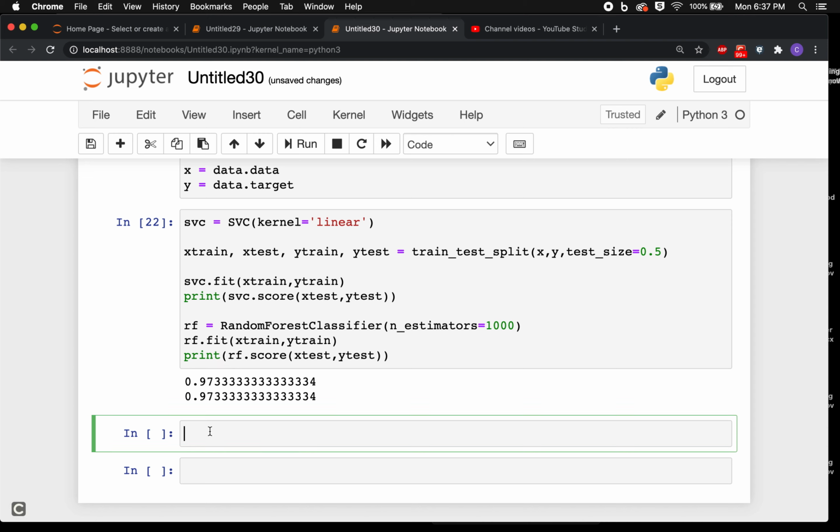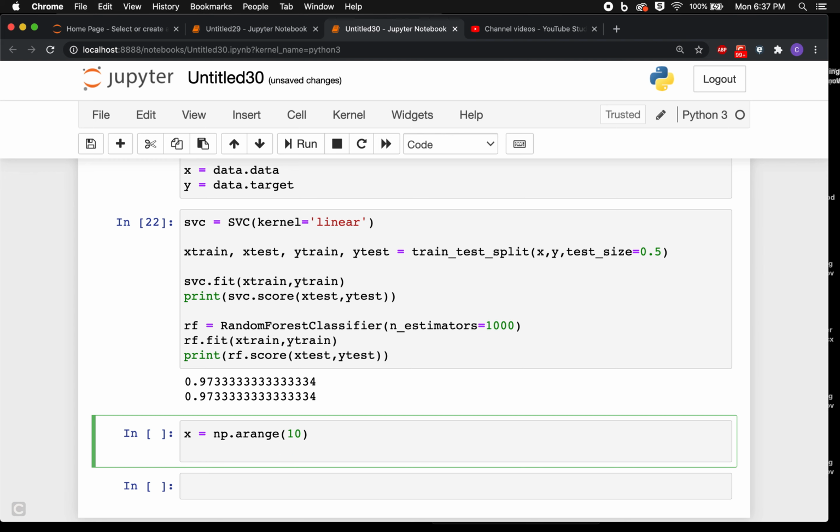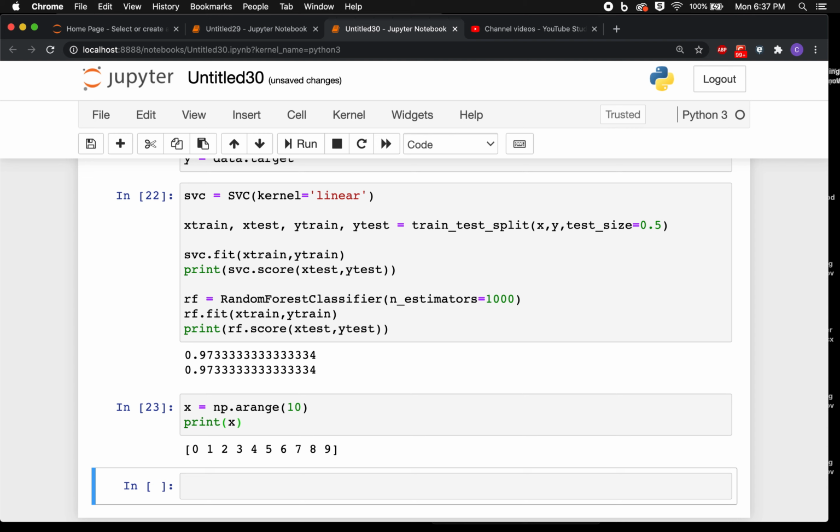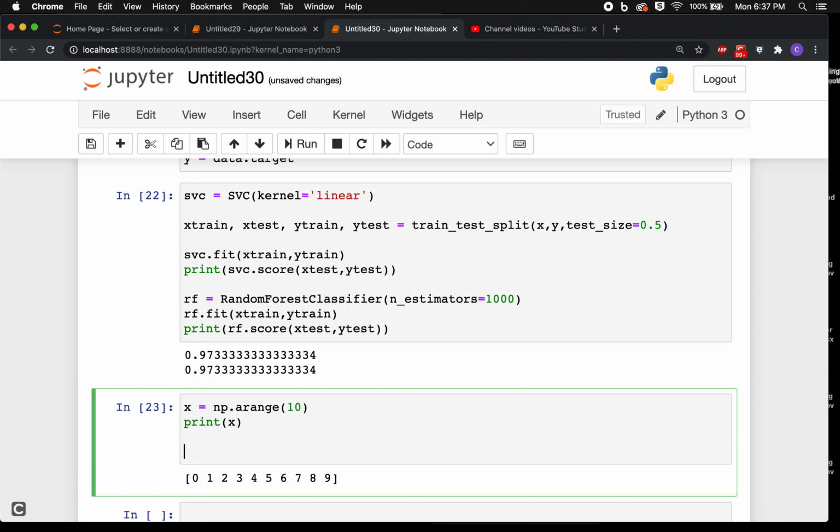So let's just do x is equal to np.arange here, and I'm going to do 10. And this is just going to be a number, right, if I look at x. That's a number from 0 to 10. And so what I can do is for train.